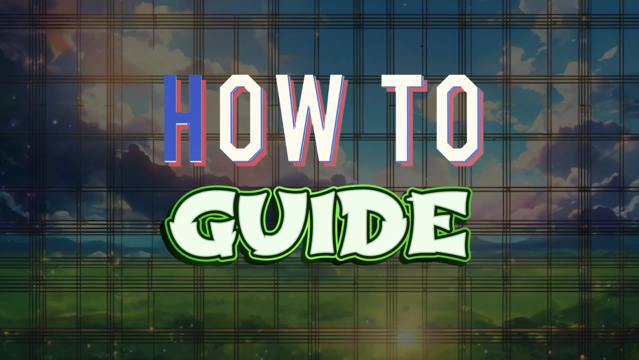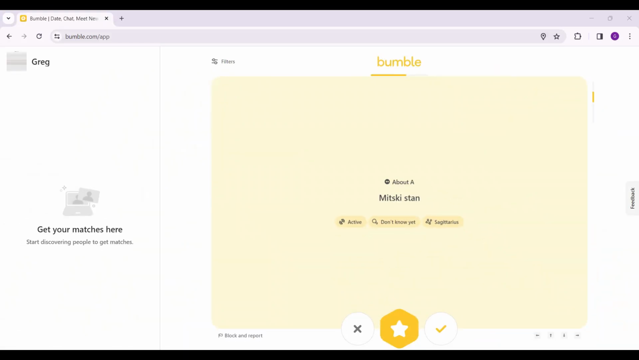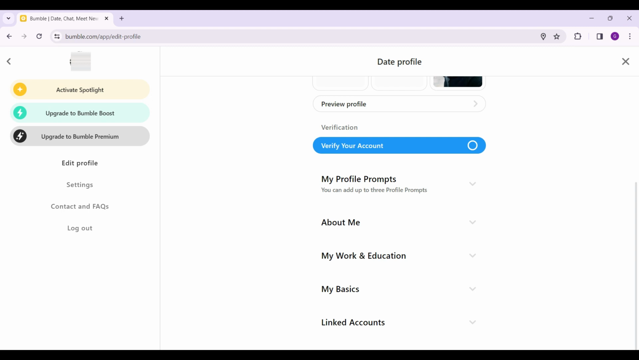In this tutorial, we're gonna look at how to enable or disable Bumble notifications on your web browser. Now let's begin. Log into Bumble if you have not already. Once you've logged in, you need to go to your profile. At the top left corner, you will find your profile name and your profile picture. Simply click on it. Initially, we will be in the Edit Profile section.